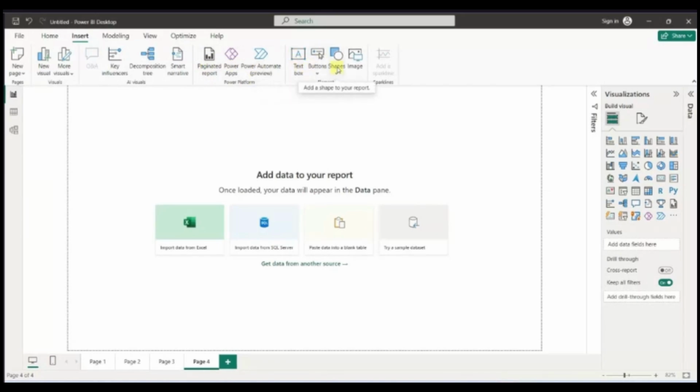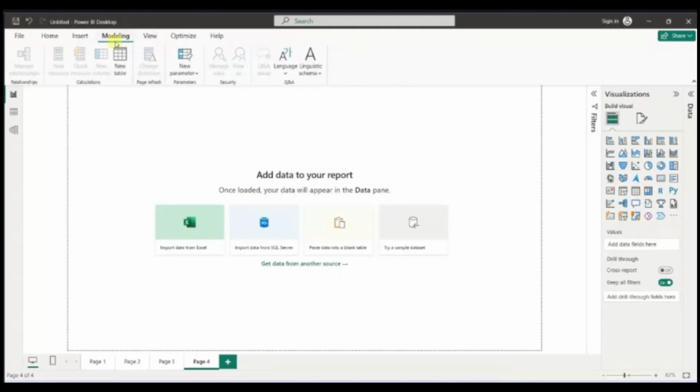And you can add a text box, button, shapes, image, however you like. We have some options under modeling as well, like manage relationships, adding a table, adding a measure, which you already saw on the home screen. You can detect the data and you can add new parameters. There are some security options as well, and there is a Q&A option. This is one feature in Power BI.